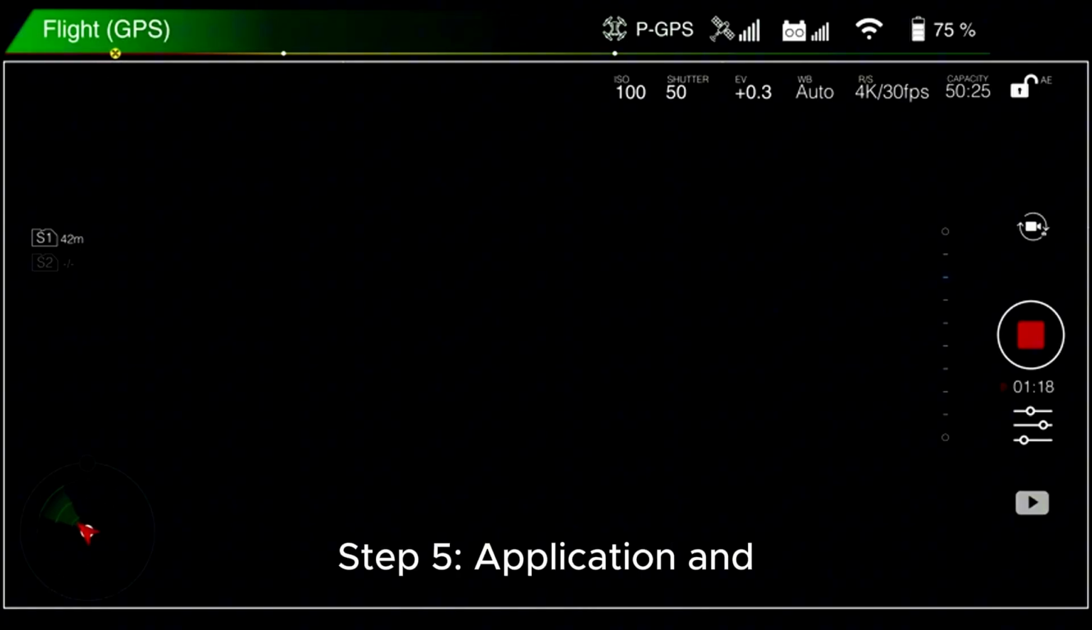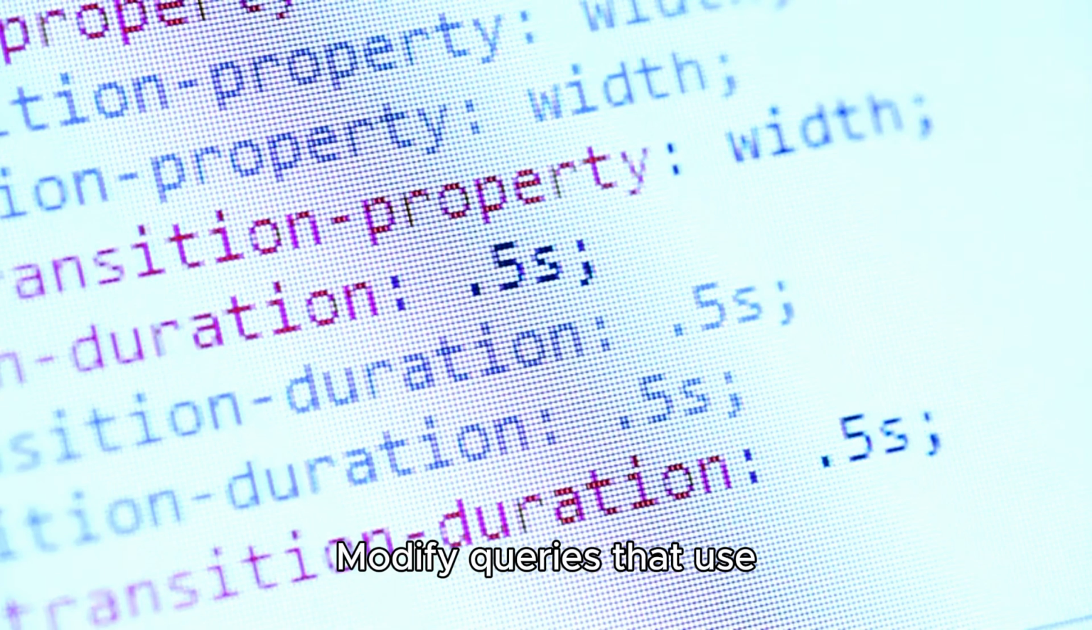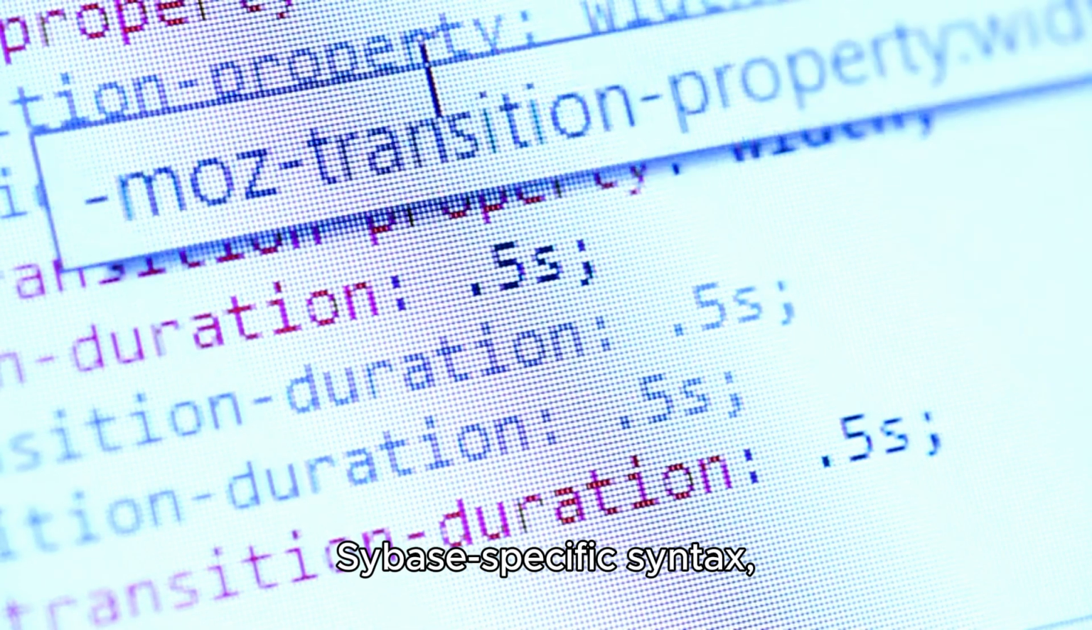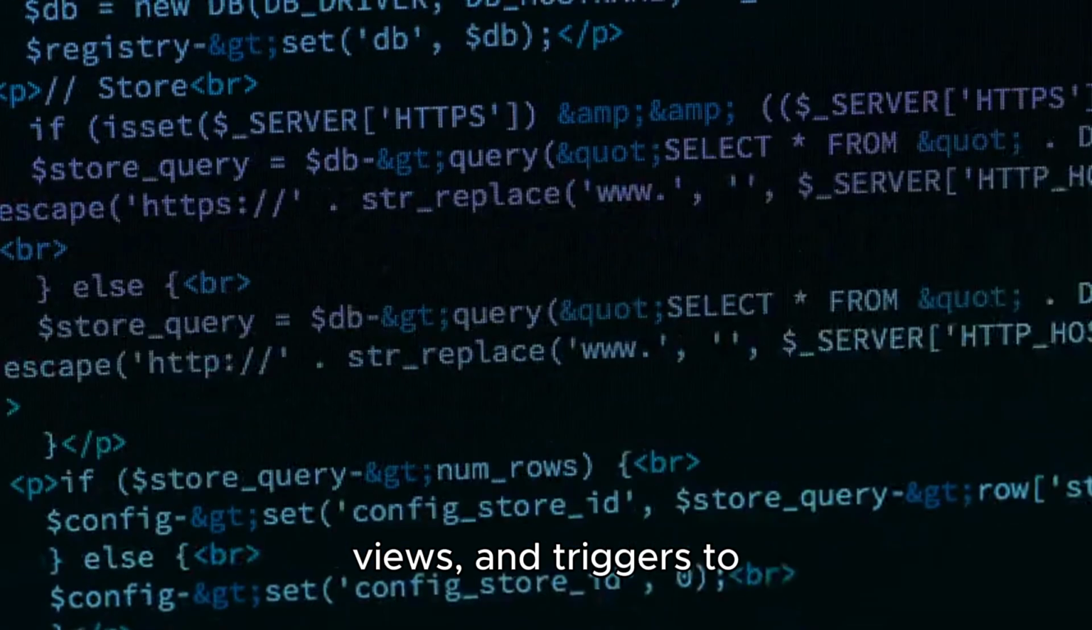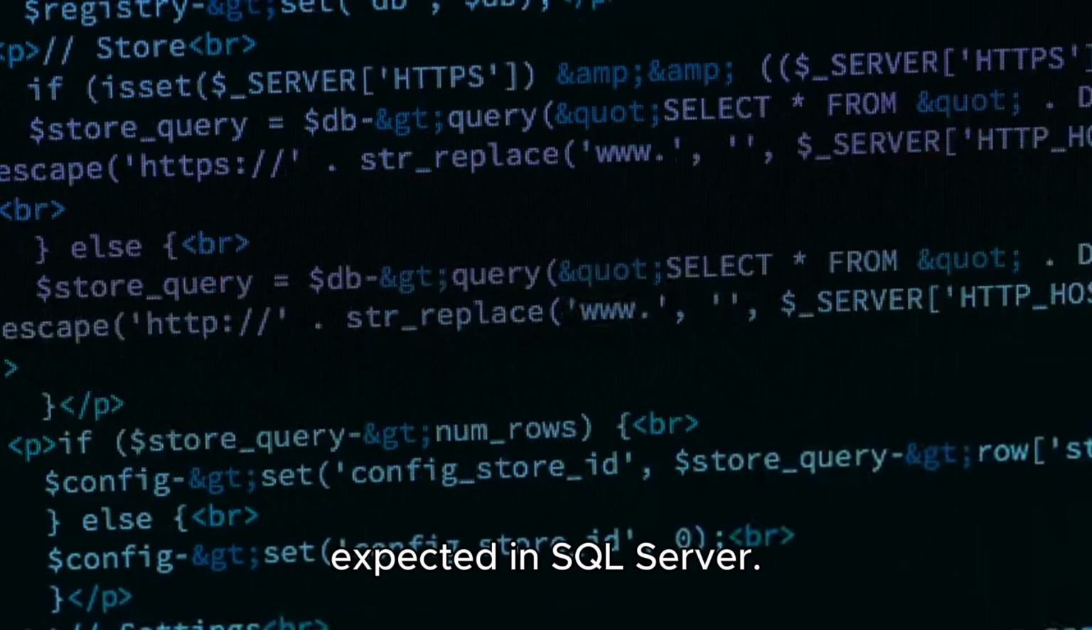Step 5. Application and query adjustments. Update application connection strings to point to the SQL Server database. Modify queries that use Sybase-specific syntax, such as transaction handling and procedural logic. Test stored procedures, views, and triggers to ensure they work as expected in SQL Server.